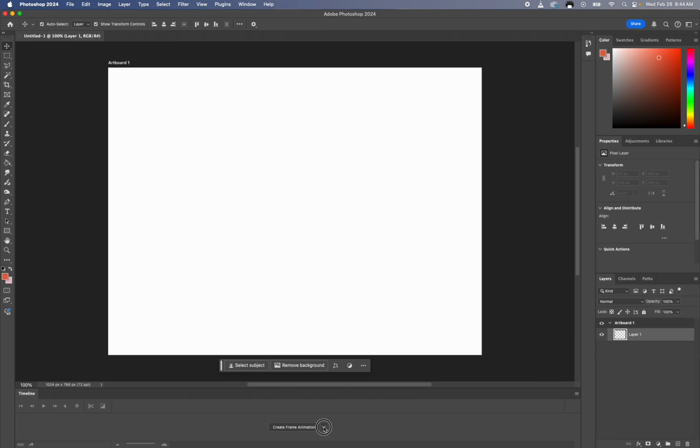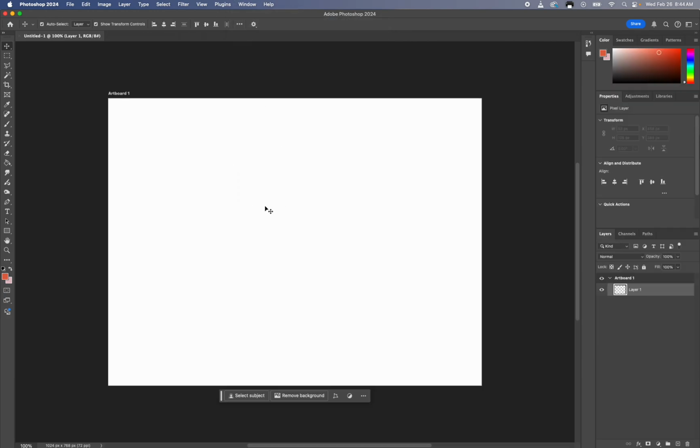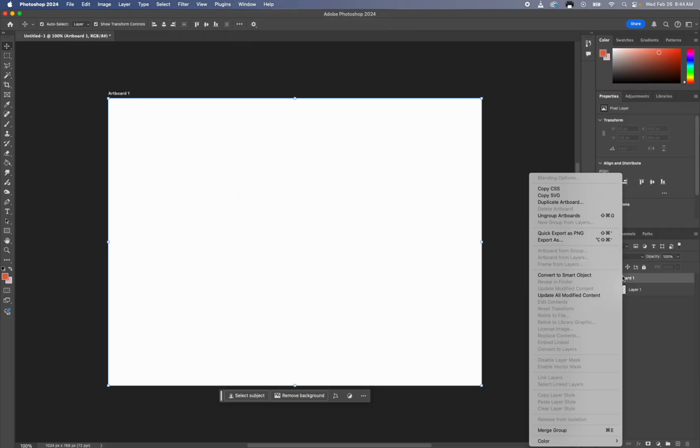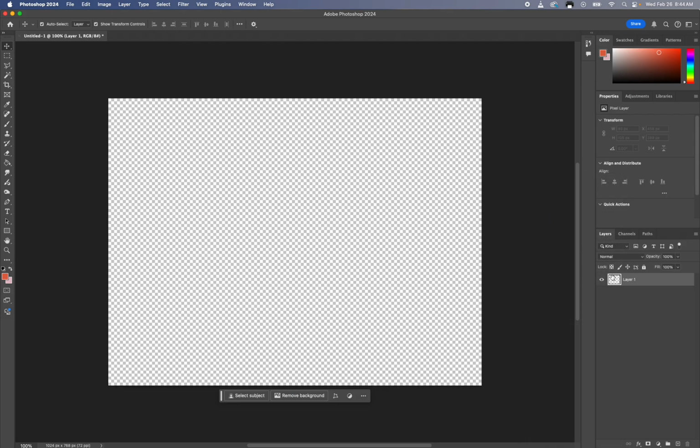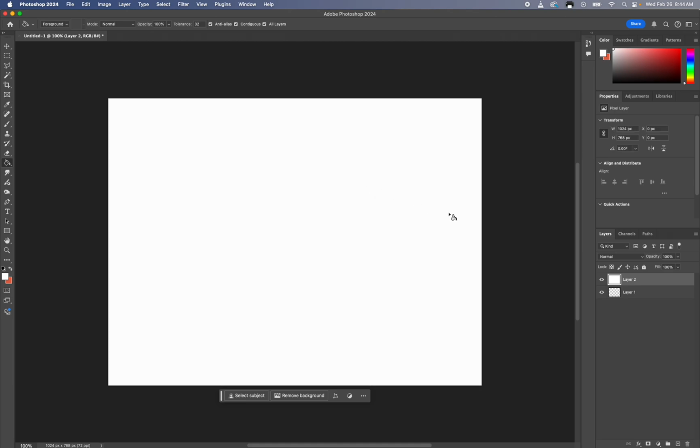Again, your screen won't look like mine, so let me reset that to be more what yours will look like. Once I have all this set up, this is what your screen should look like in the end.